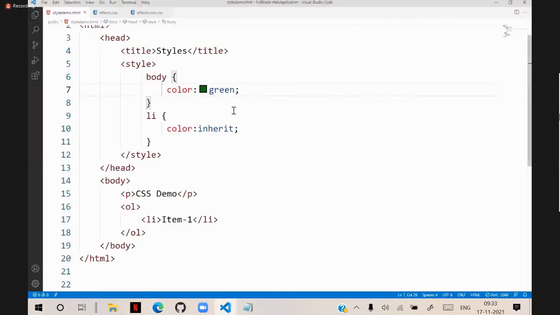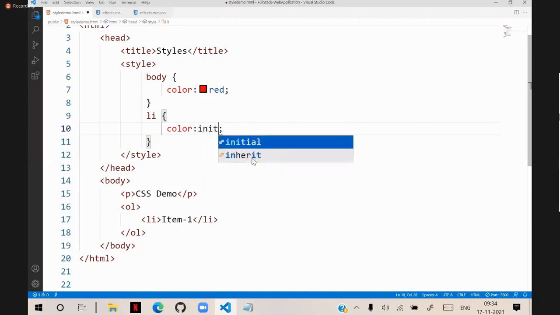Inherit is that. And suppose we don't want this to inherit. By default it is inherit. That means by default those body values are inherited. If you don't give some specific color, by default it is using inherit only. Then you can define as initial.